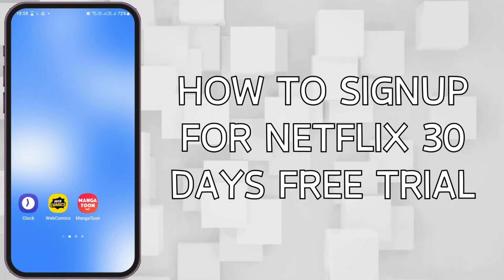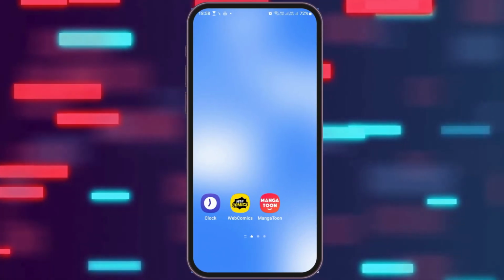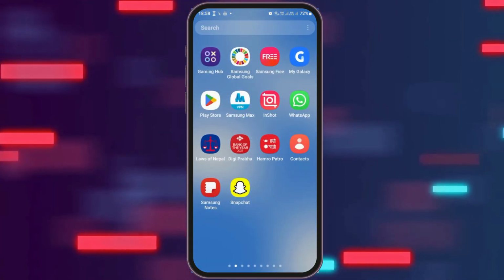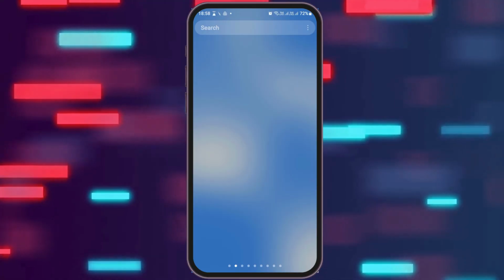To sign up for Netflix 30-day free trial. If any day you would like to sign up for Netflix 30-day free trial, just follow the following steps. First of all, you have to go to the search section on your mobile device.